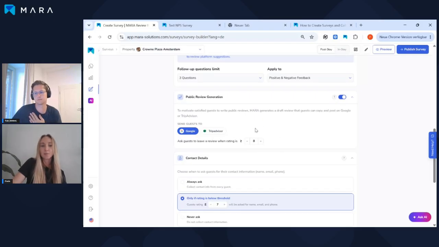And then Mara will ask the guest to publish their feedback also on Google or TripAdvisor. So you can decide which platforms you want to link here, depending on where you want to collect more feedback. If you select Google, for example, then there will be a link directly to your property's Google listing. And this makes it as simple as possible for the guests to also leave a public review, because they only need to copy the suggested review and post it. Of course, they still need to log in on Google and they need to post it, but this is as close as you can get to just prompting the guests.